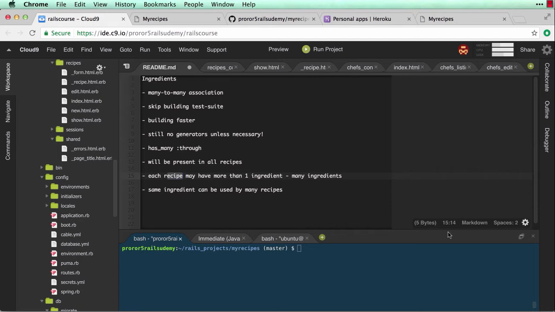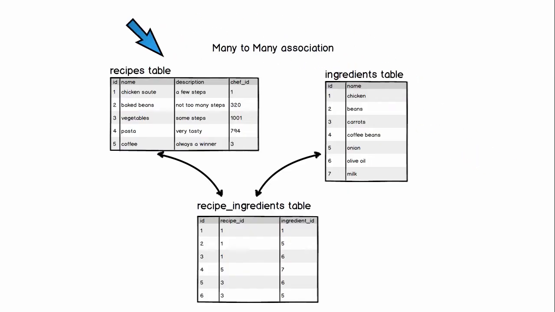Let's take a look at this in more detail. Here you go. This is our recipes table. We have recipes, we have the descriptions, and we have the chef ID associated with the recipe. And this is what I'm envisioning an ingredients table to be like. You're going to have ID, which Rails is going to provide, and you have name. So let's say chicken, beans, carrots, coffee beans, onion, olive oil, milk, whatever, right? Ingredients, many ingredients. So let's say chicken saute. It'll use chicken, it'll use onion maybe, olive oil, etc.